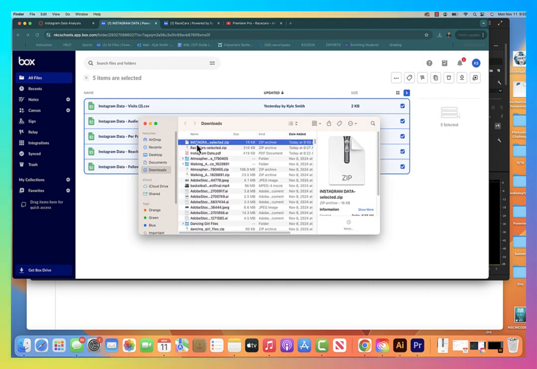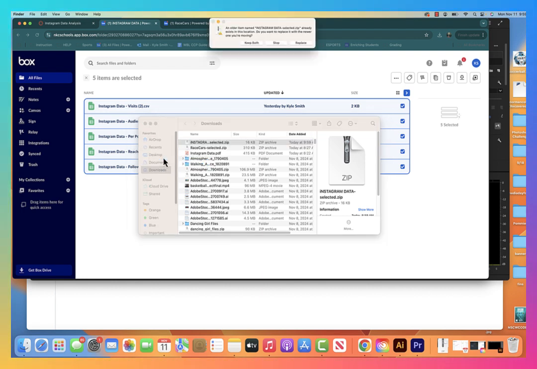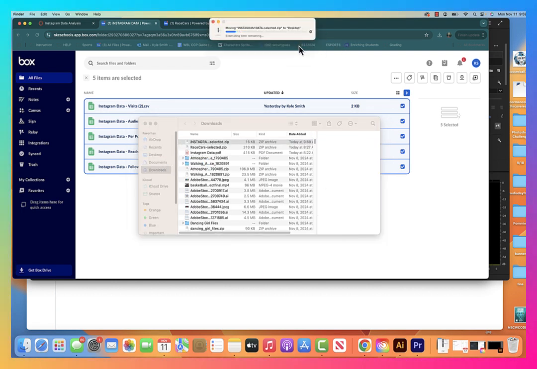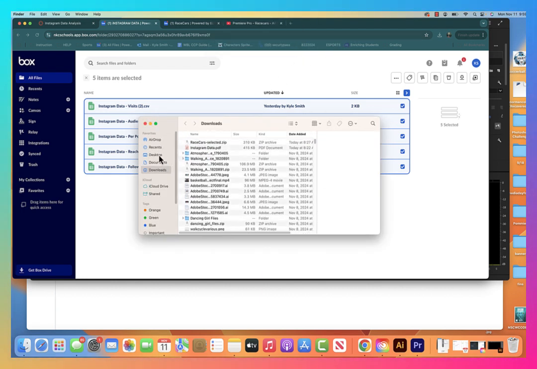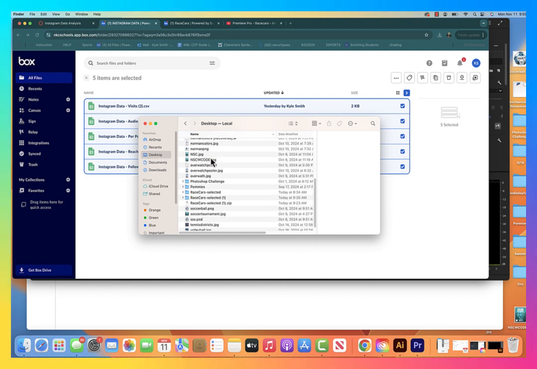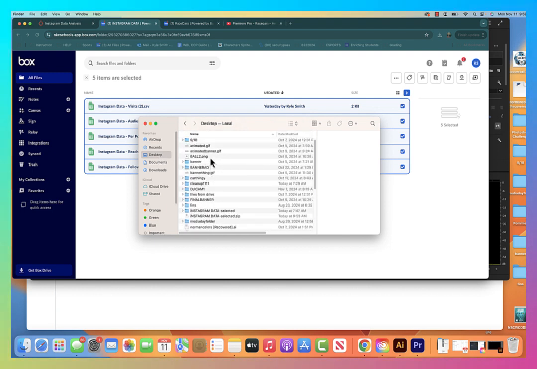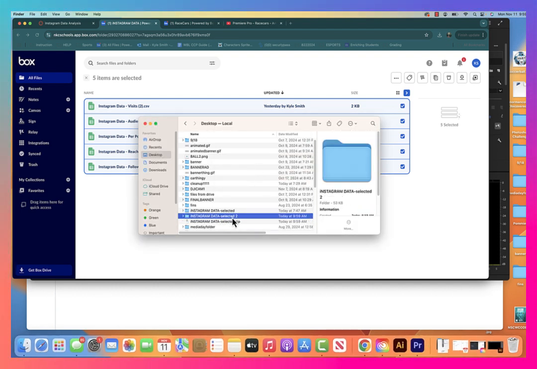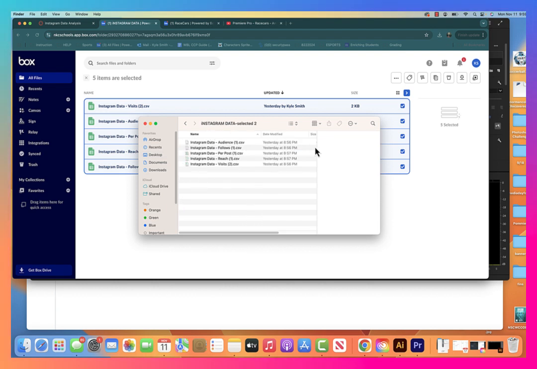I'm going to drag this to my desktop. I'm going to go to my desktop. I'm going to look for the Instagram data folder. There it is. It's a zip folder. Double click it, expand it. It gives me a new folder right here. So this folder, I open it up and it should have all this data in it.